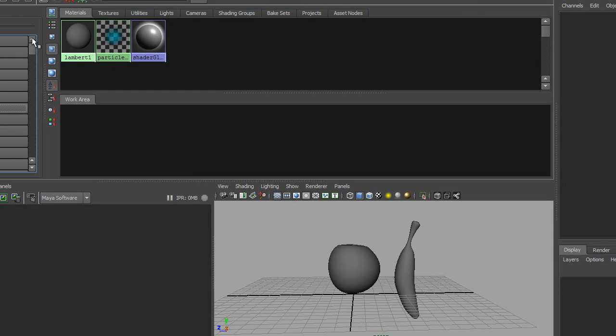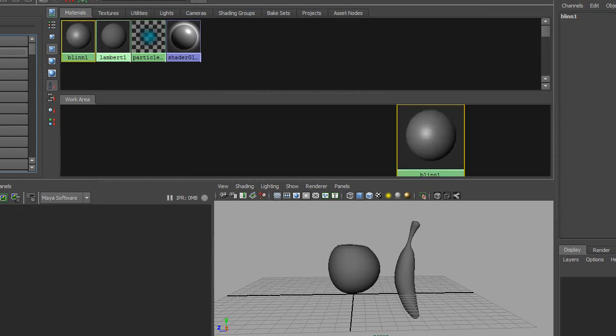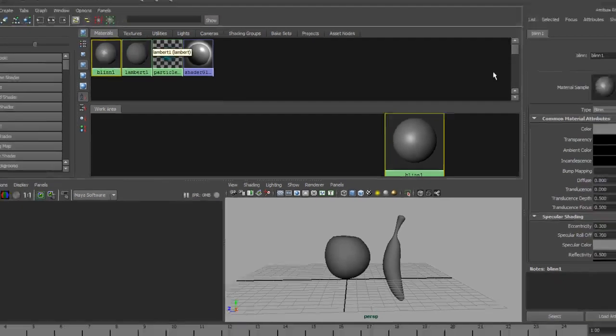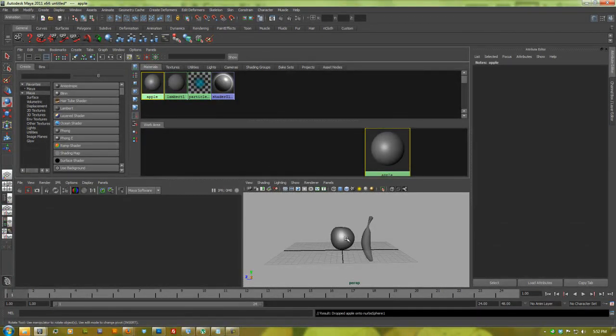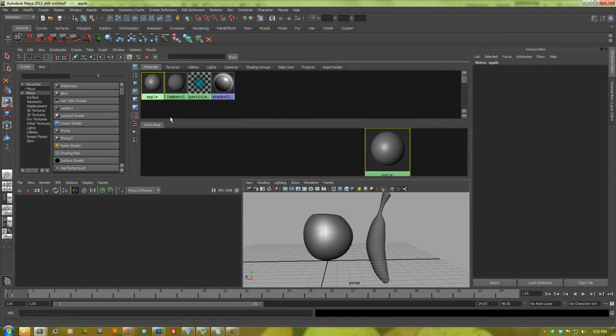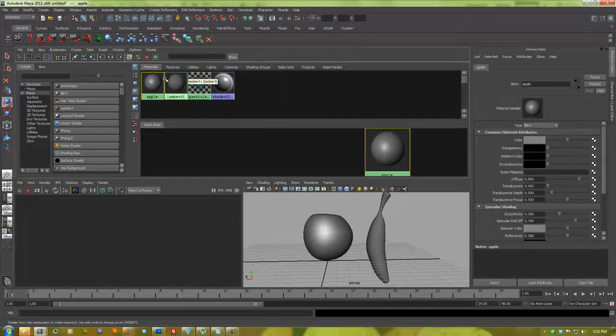I'm just going to go ahead and create blend shaders, which have specularity, and we can make everything based on a blend. So the first one, I'm going to double click it, and I'm going to rename this thing Apple, and I'm going to drag this with a middle mouse button onto the apple. So you see it becomes shiny, but there's no file texture on this.